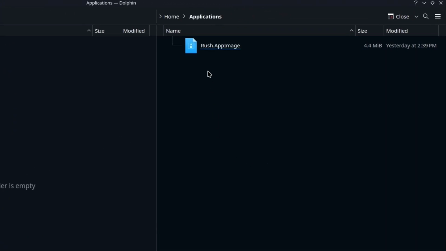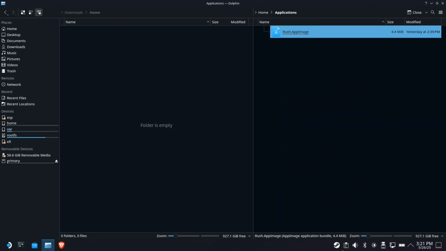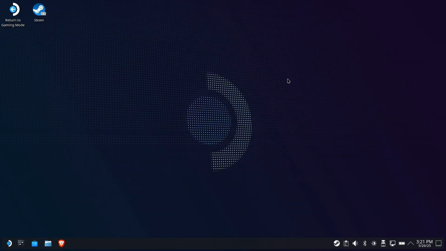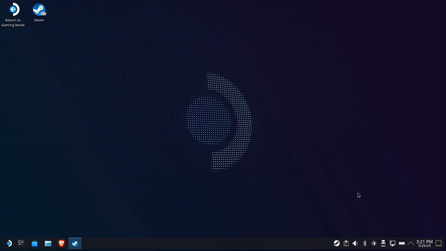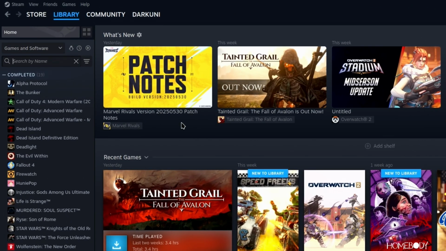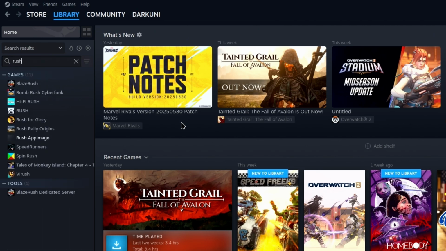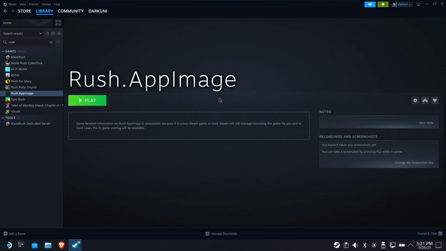We're going to go back to our applications, right-click the app image and add to Steam. This takes just a moment, so we'll go ahead and let it do its thing. Now we're ready to open up Steam and take a look at our library. And because we called it rush.appimage, it should appear as Rush here. And there she is, Rush app image. Perfect. Select that, go to the gear, and select properties.